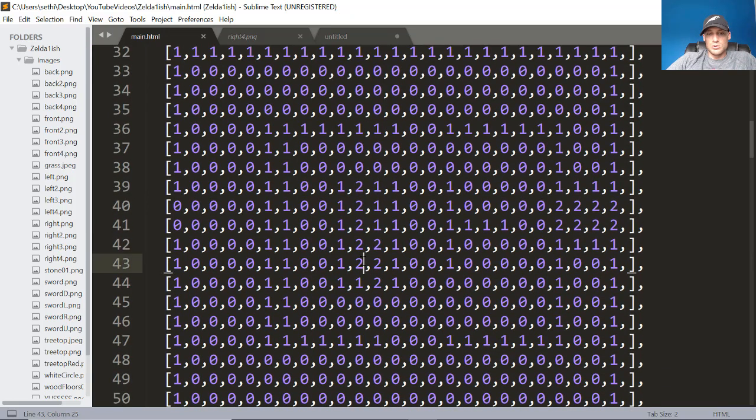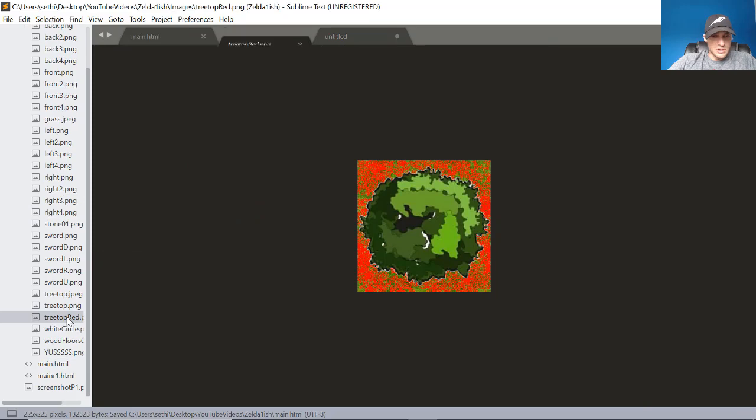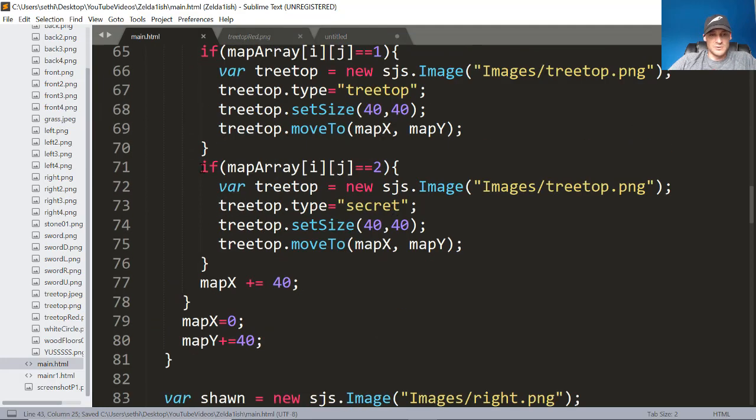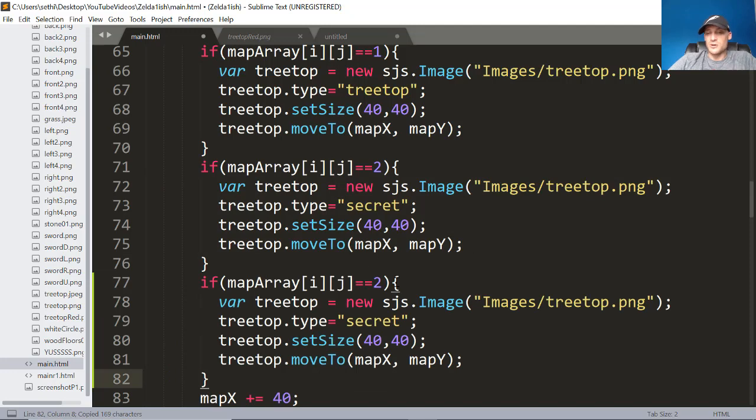So right here where we have this 2, you can see here is the bend that we can walk through. I'm going to change it to a 3. And then I made this red tree top that looks a lot different. Maybe I put too much. If you guys get good ideas to do with this game, feel free to make them. That's why I'm doing this. I want you guys to get your own ideas and start coding a little bit.